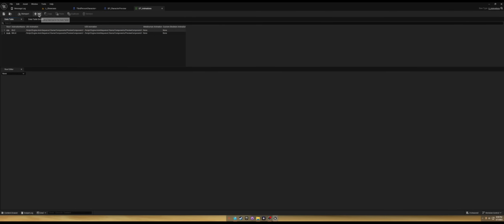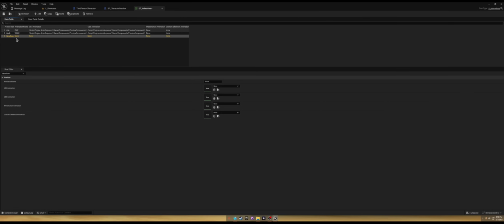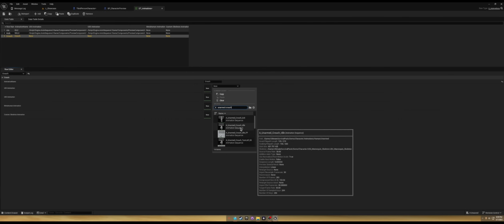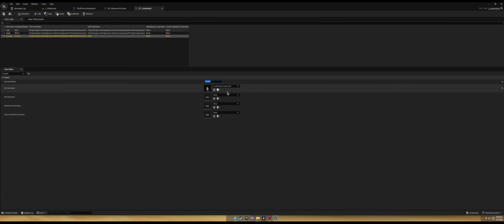Okay, so let's create a new one just to show you how it works. Add a new one. I'm going to call this crouch, but you can add whatever animations in here you want. Now the animation name is case sensitive, okay? So I'm going to put it lowercase right now, like crouch. For the upper first and crouch rest UE4, I'm just going to use the UMSP animation for now, so we'll do unarmed crouch idle.